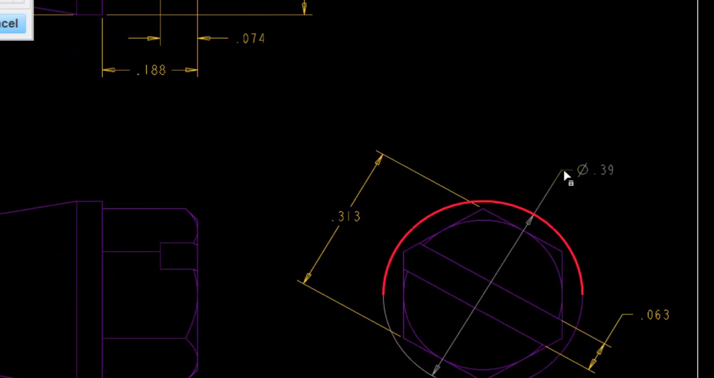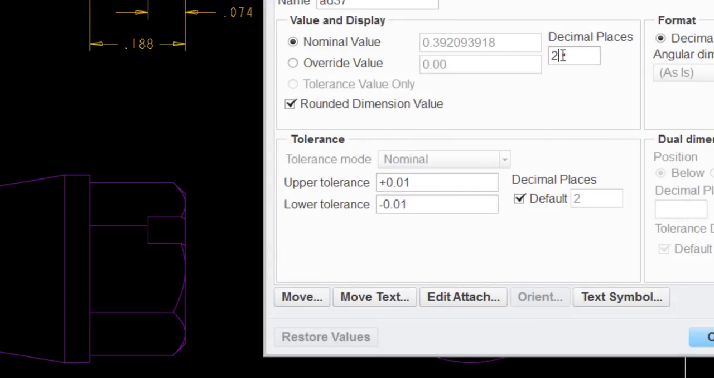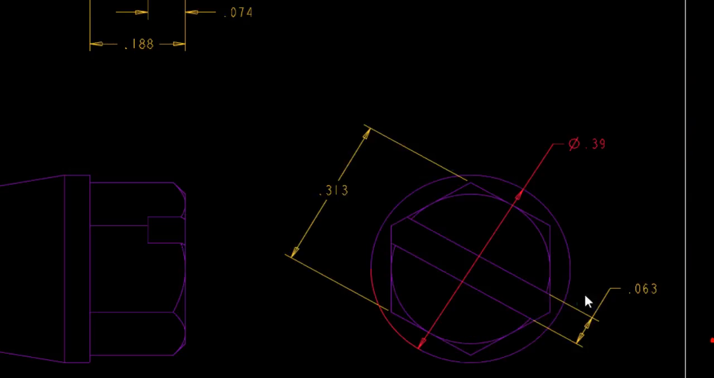A little bit different in 3. So the diameter is 0.39. Let's go to properties and let's make that. And 0.39 is good. So let's save that and let's make ours. Let's go back into our sketch.